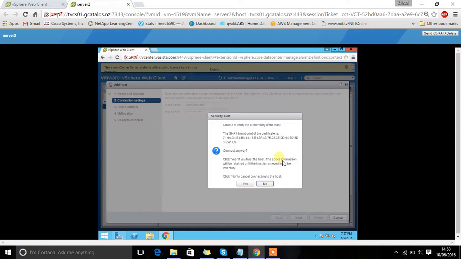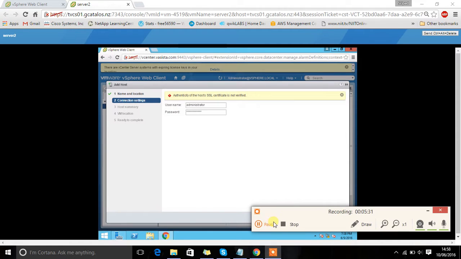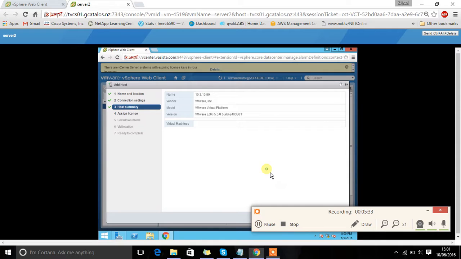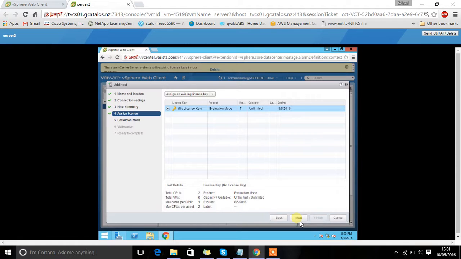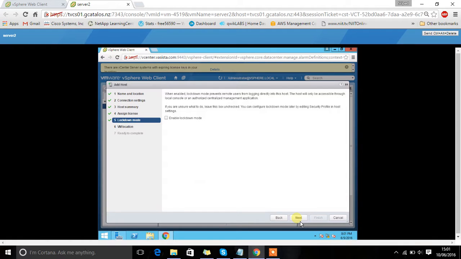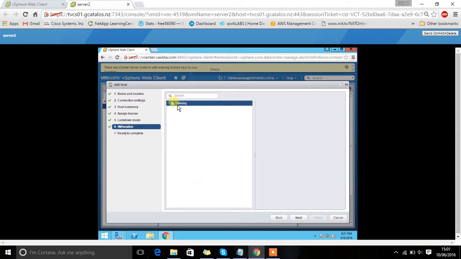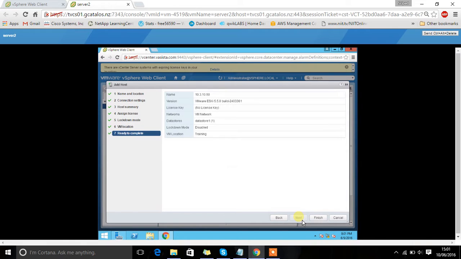Click on next. Unable to verify host, choose yes. You can see the added host here. Click on next, then assign license. Here we have a free trial version, so we click on next. Further, for the lockdown mode we click on next, then VM location. Here we click on the VM location and then click on next.